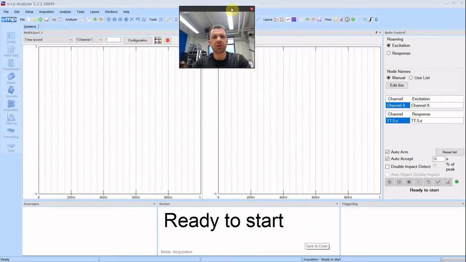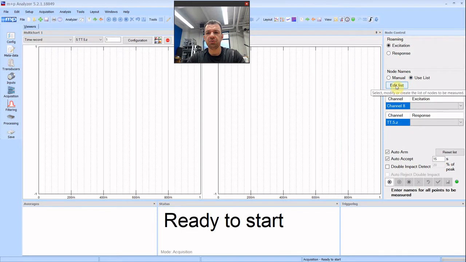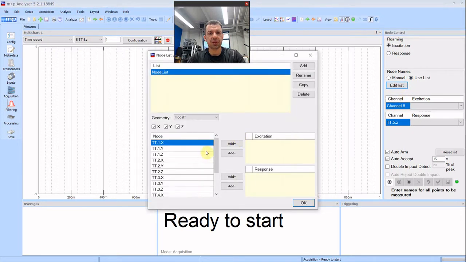We are almost ready to do the test. One last thing that we want to define is our node list. In the hammer test, the excitation is roaming, so we use the hammer to go around the points and excite the structure. We will define the list for the excitation nodes, and we edit the list.